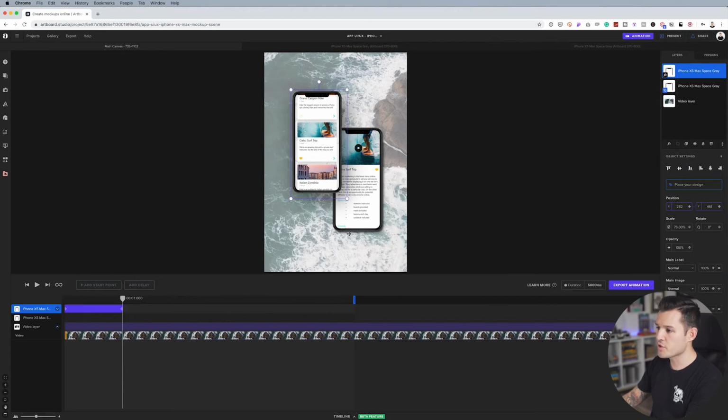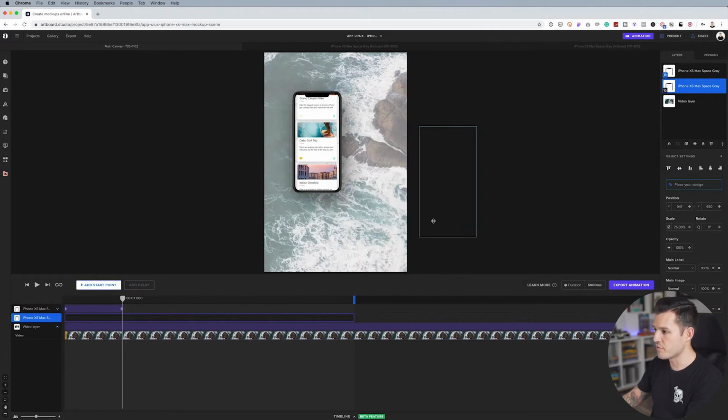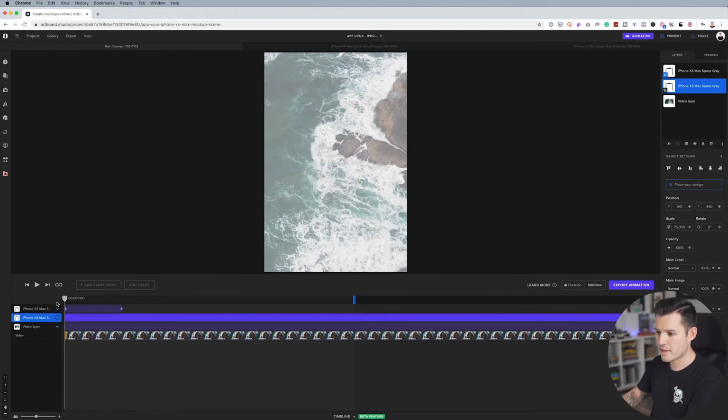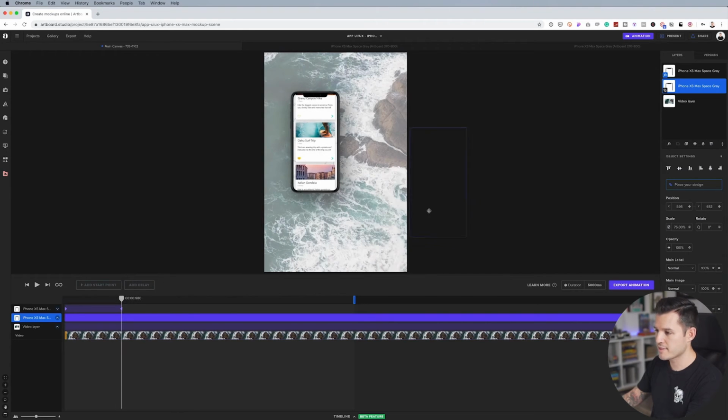place, okay? We're gonna do the same thing with this other one. We're going to move it off canvas and add a start point. Okay, so the start point is there, and then we should just move it into place like so.